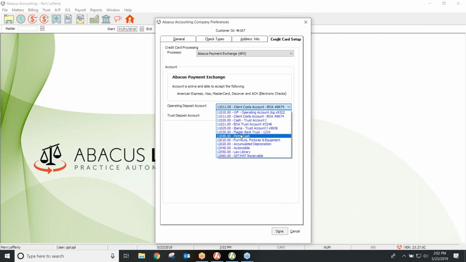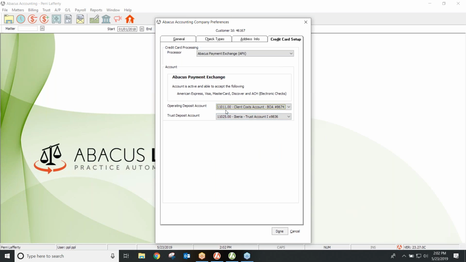If you have additional accounts besides the basic ones that come with the chart of accounts in the program, like I have added a cost account here, you can definitely add those in here and then select which is the appropriate account to be used. All right, so you just click on the one you want. We do this for both the operating and trust account if you do hold money in a trust account.